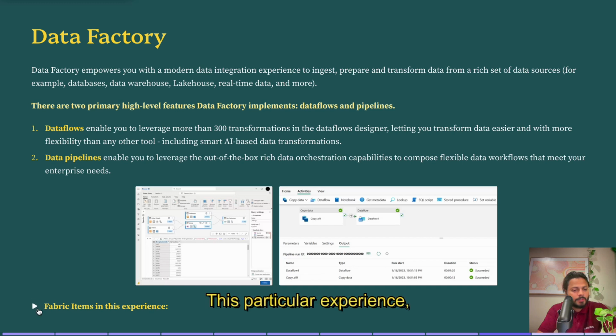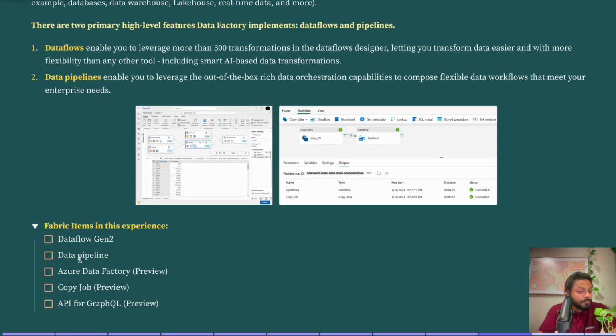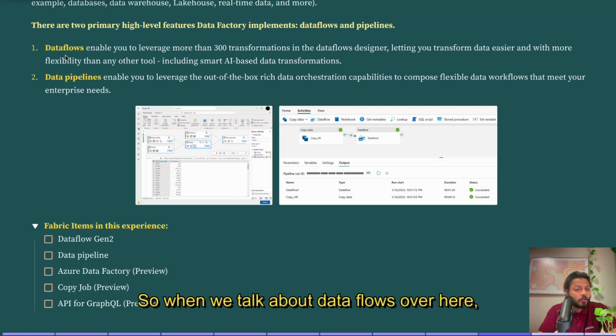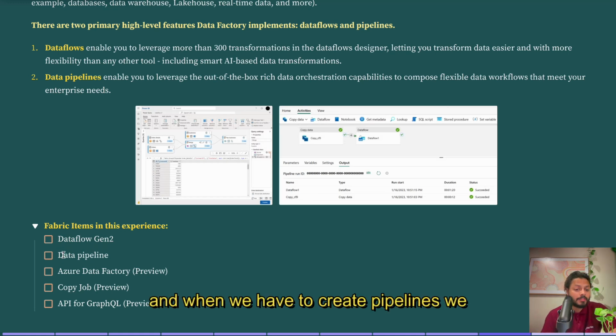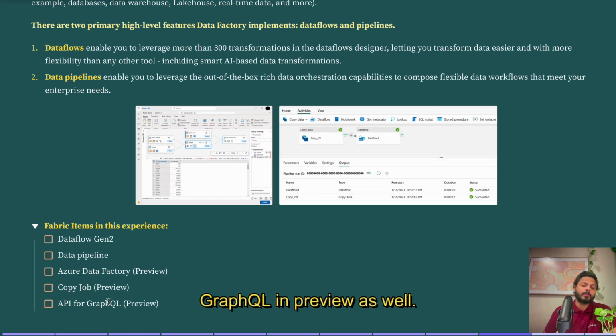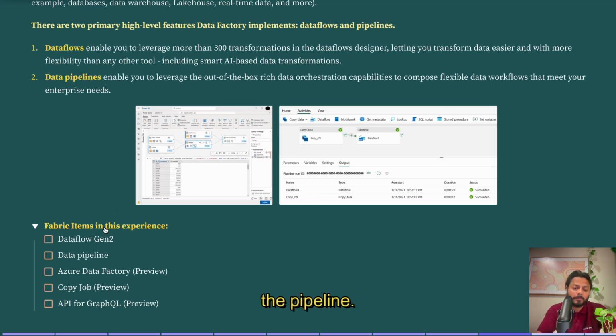In this particular experience, these are the Fabric items. One is data flow gen 2, data pipeline. When we talk about data flows over here, this is data flow gen 2 that we used, and when we have to create pipelines, we will use data pipeline item. Then we have Azure Data Factory that is in preview. Copy job is also in preview, and API for GraphQL in preview as well. Once we are working on this particular experience, I'll give you a case study, and we will do end to end how to perform the pipeline.